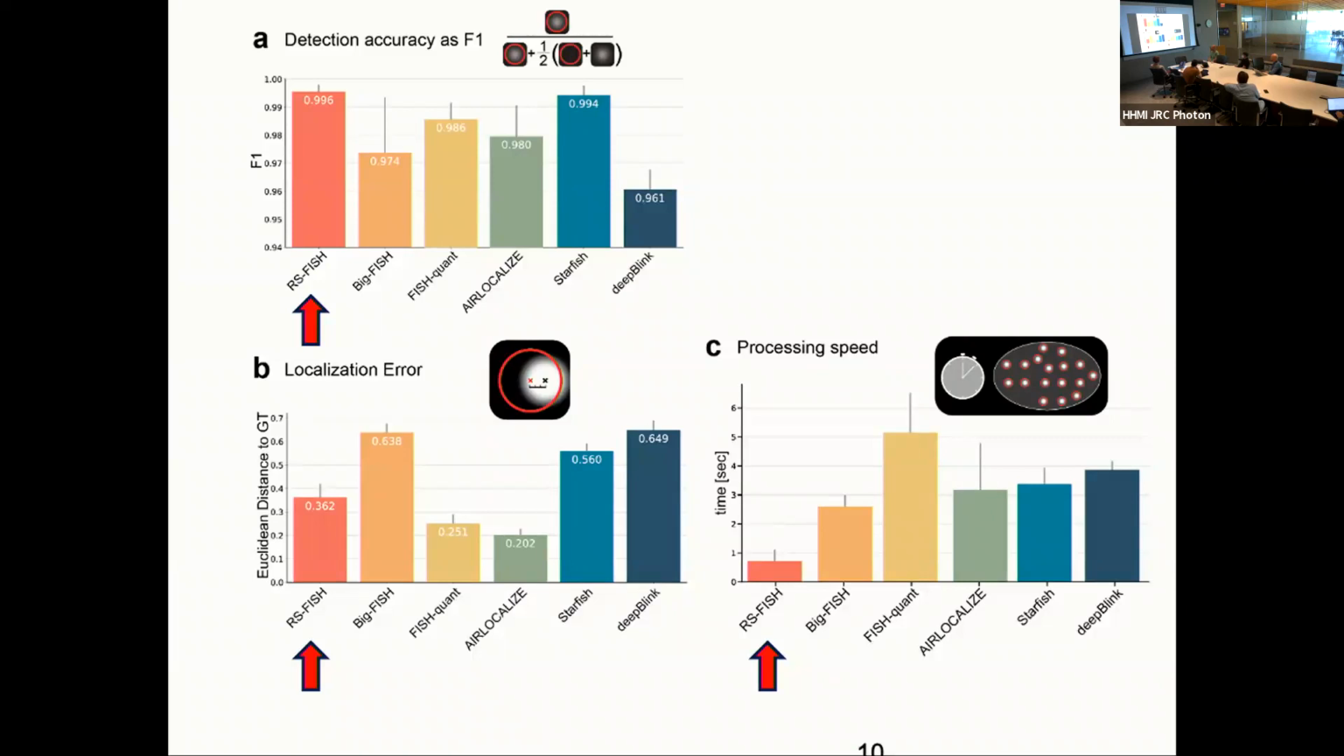What matters more is what type of data you want to process and how big it is. Do you want to work in a Fiji environment? Do you want to work in Python? Do you want to work in MATLAB? But it's still interesting to see these comparisons, because all of them have their strengths and weaknesses. For example, RS-FISH and Airlocalize localize better, while Big-FISH and Starfish don't localize so well. That can also change, right? This was the state a year ago. Then there's the processing speed, which can be important for large volumes and so on.